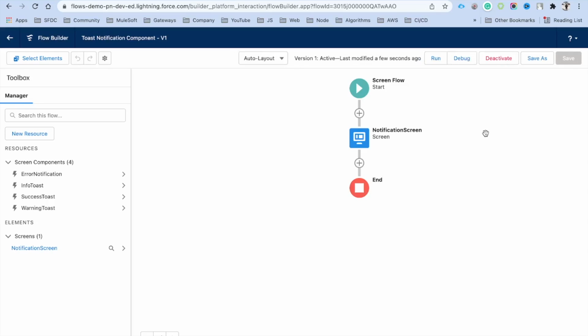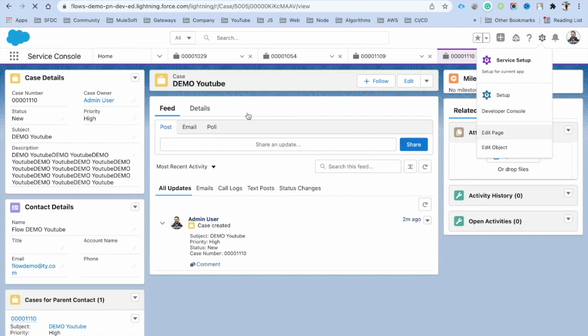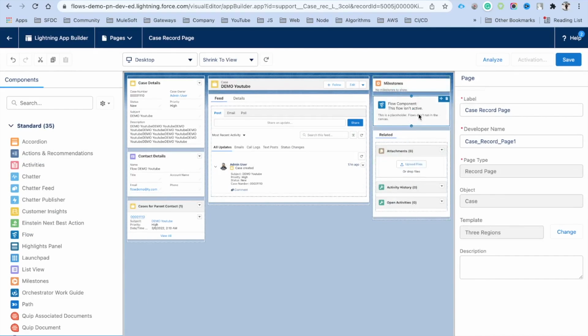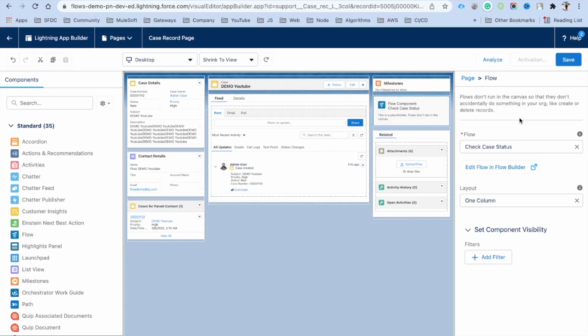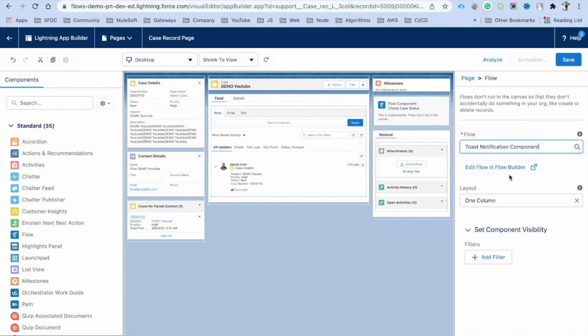Once we have activated the flow, we have to add that flow somewhere. So let's quickly add the flow over here under the case record page as well. I'm going to click on the gear icon and then click on edit page. Once you are here, you just need to select flow and drag and drop it anywhere you want. Now you have just selected the flow component. Here we need to select what flow we wanted. So we have got case notification component, which was the toast notification component. Select that.